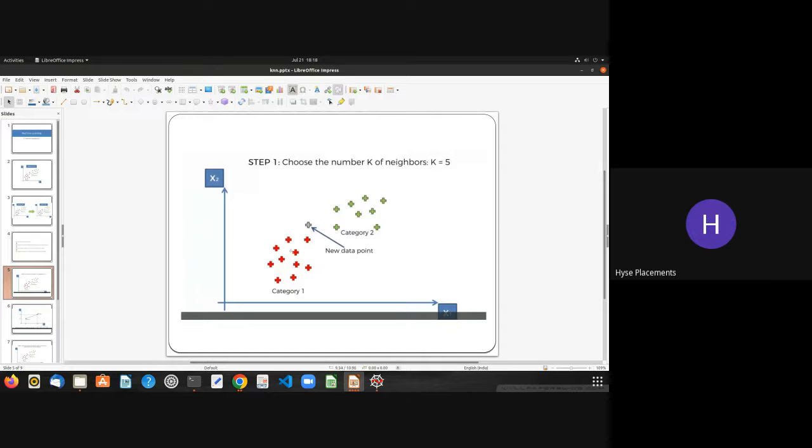Right? So this is 3 and this is 4 and 5. So if you draw a circle like this, 3 points are the closest compared with these 2 points, right? That means there are three points. I mean, the majority of category 1 is 3.